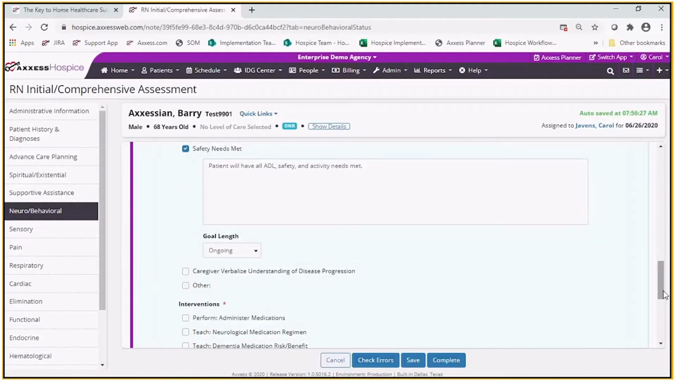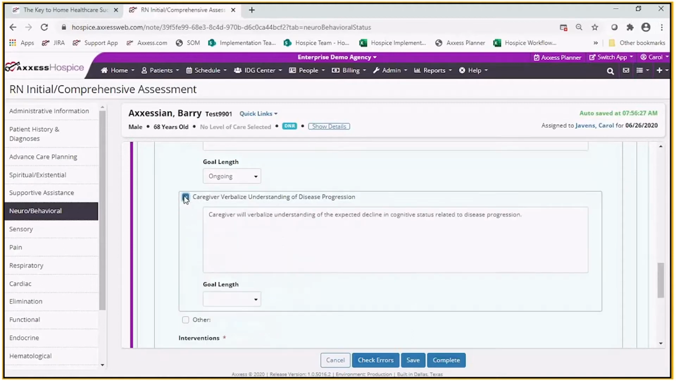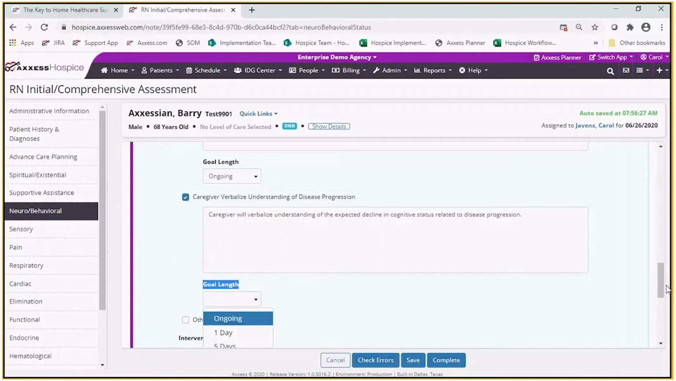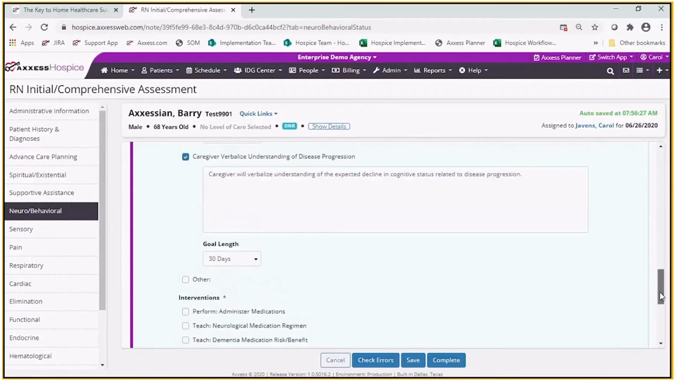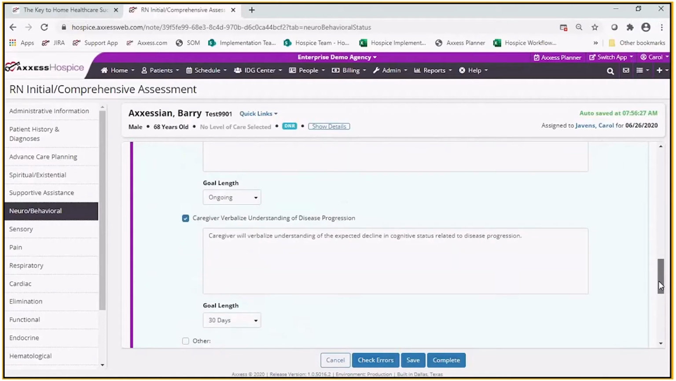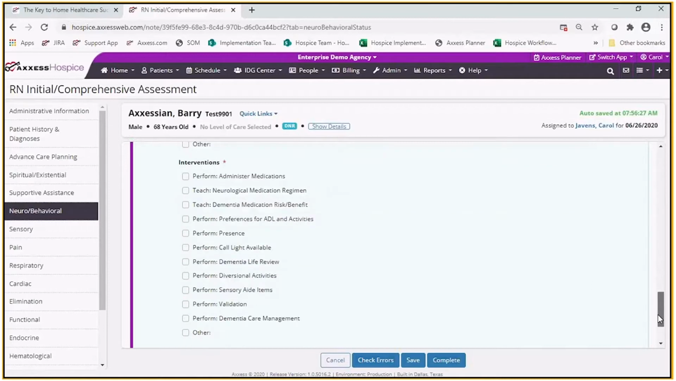Let's say I also, with this chronically confused patient, want to do some teaching for the caregiver so they can understand the disease progression, and I'm going to do a lot of teaching to help them with that. This might be a 30-day goal, where I'm going to do a lot of intensive training in the first 30 days. At any time during your revision of the plan of care during the patient's stay, you can adjust your goal length.